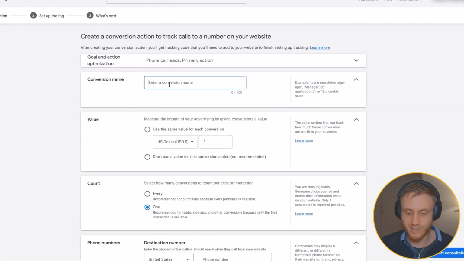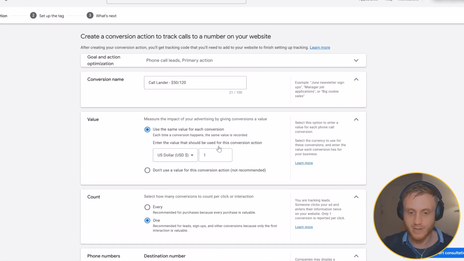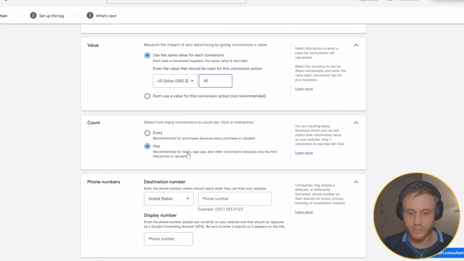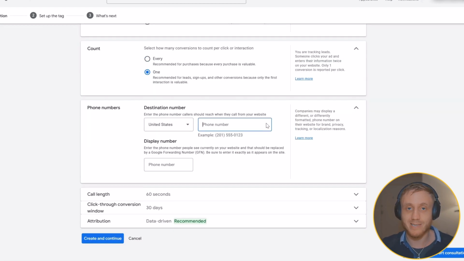And then we're going to do this call lander. Okay. And we're going to do once again, $50 for 120 seconds. We're going to set $50 here, one conversion. And this is where you tell Google what phone number to look on your website in order to change that number to their own number.